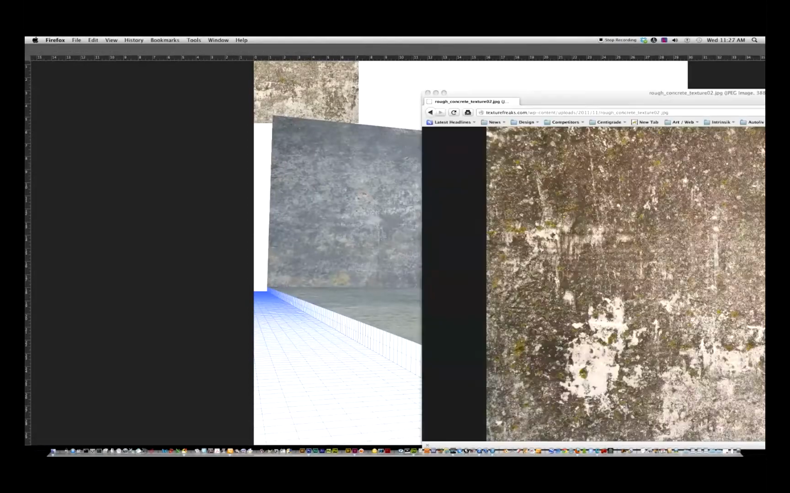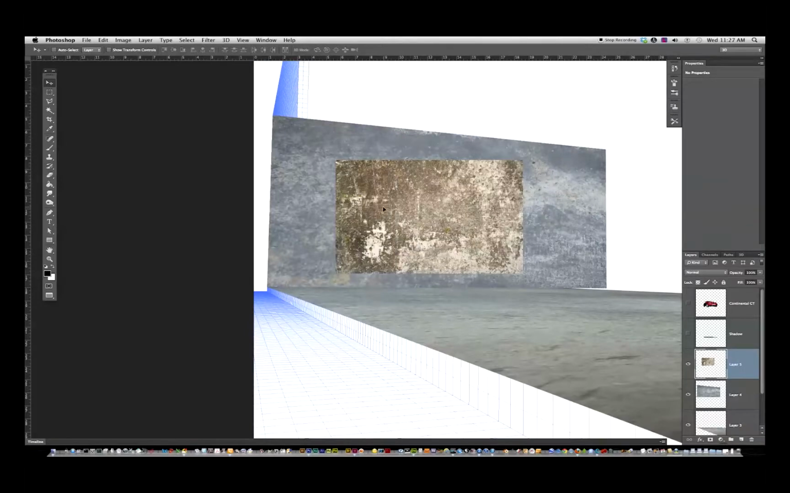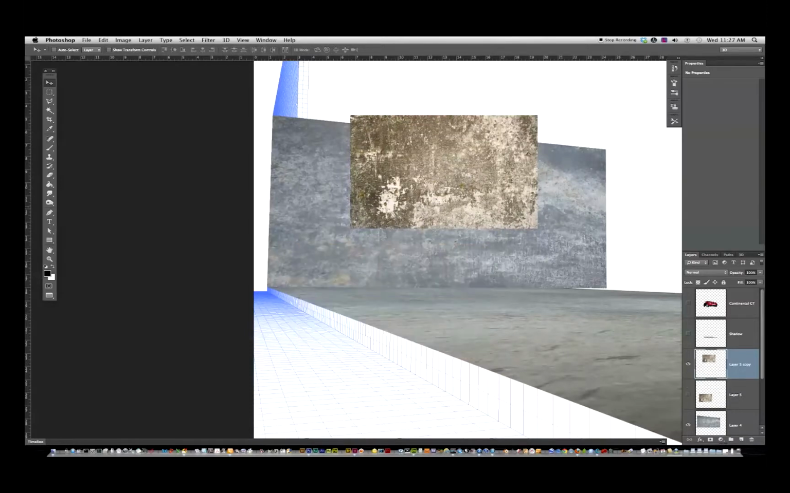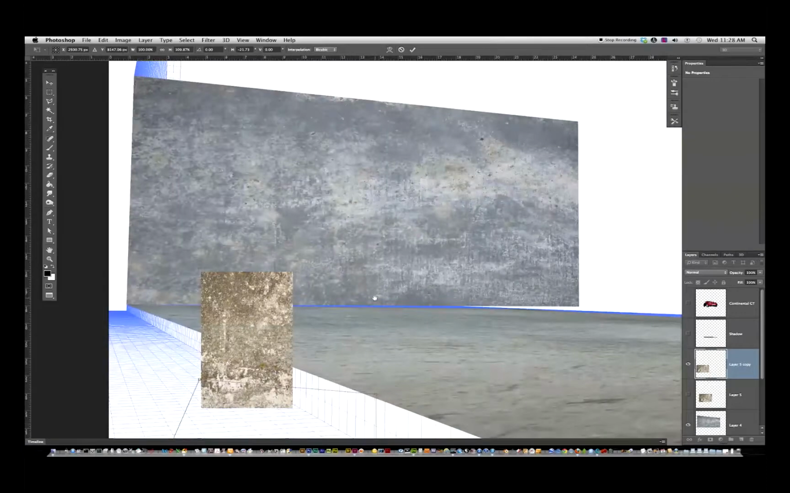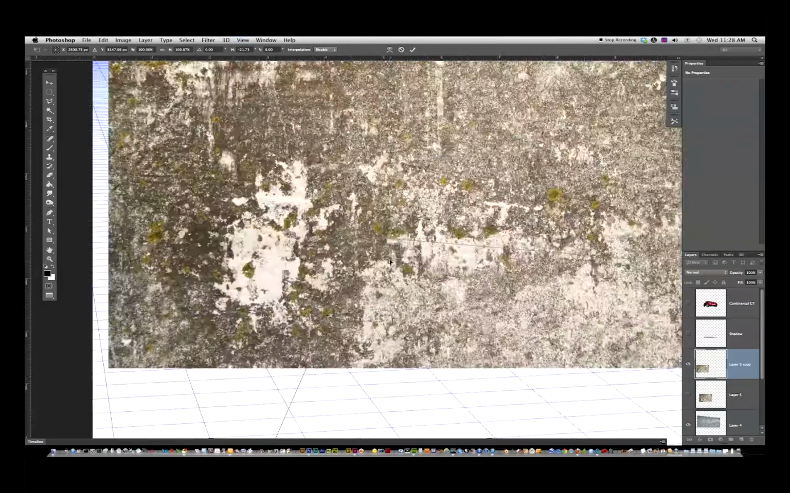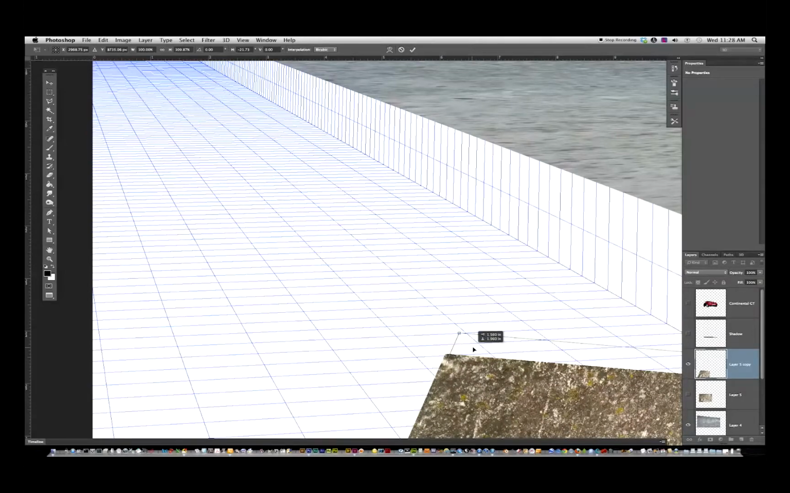Back to Google, finding some more concrete to work with. This one's a nice decent size. Let's see what we get. We might get away with this one because I want to use this in some areas that are less real estate, less large, so I can probably get away with this one. That should be good. I may just use this one for some of my other textures. Just going to drag this back to the top of my layer stack, make some copies of it, and kind of realign this.